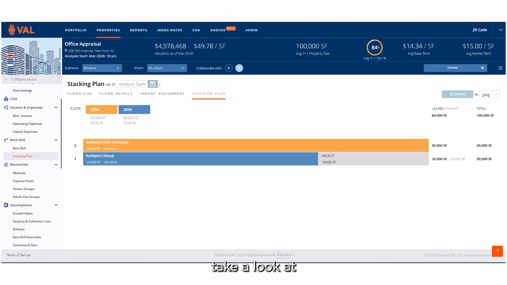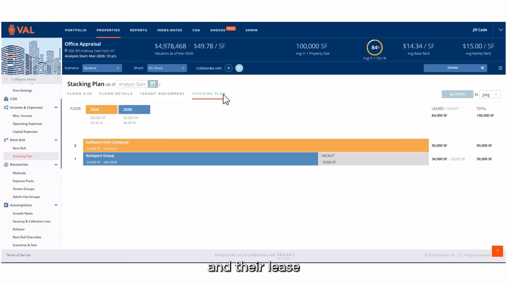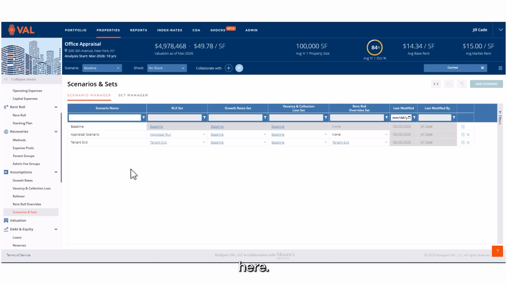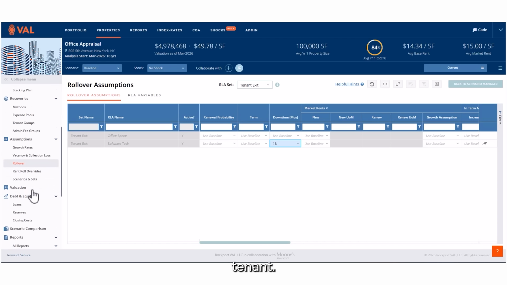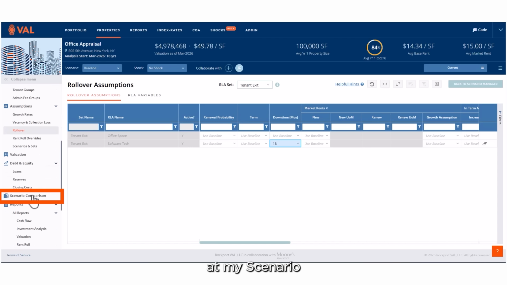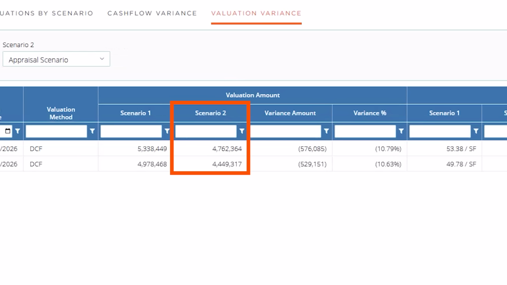Finally, let's take a look at the stacking plan. I can quickly see that Software Tech Company is the largest in the building and their lease rolls in 2 years. Since this is high risk, I'd like to make a very specific assumption here. Let me assume the tenant exits and it takes 18 months to re-lease the space. With a few clicks here, I can create a scenario that impacts this one tenant. Again, now I can look at my scenario compare report and see the difference in value.